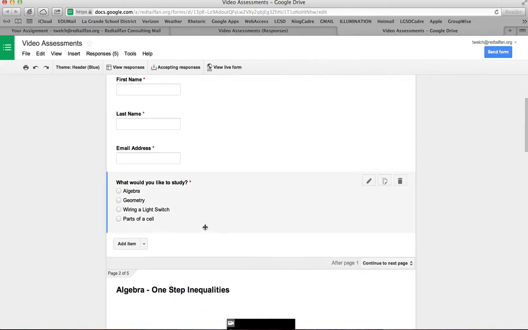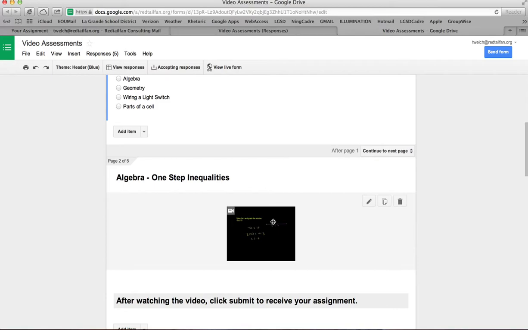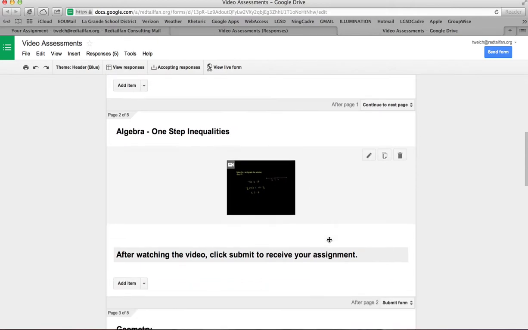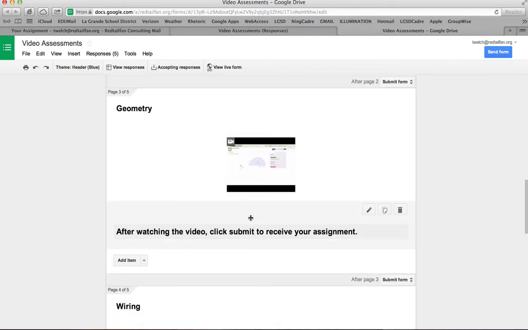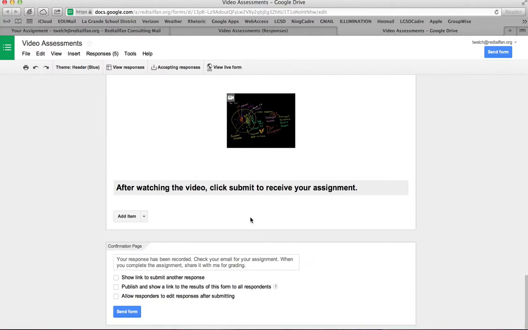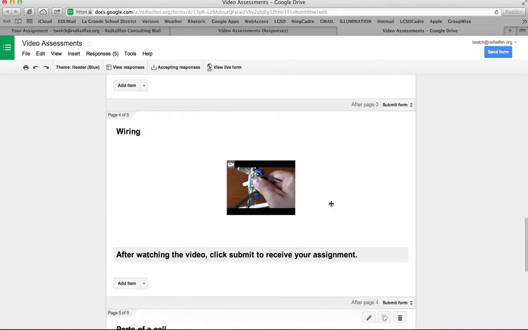And when we look down here, you'll see page 2 is algebra with an embedded video that I went on YouTube and found. It's a Khan Academy video. And then it says in bold, just so students know, to continue, click submit. Click submit to receive your assignment, and so forth. You can see I've got several different things. And then I have a response confirmation page that says you need to check your email for an assignment.